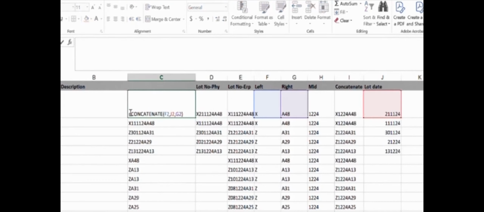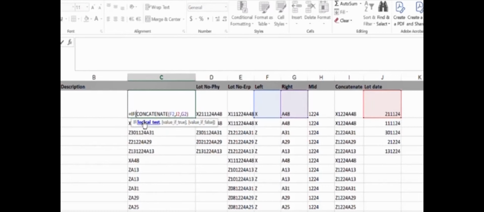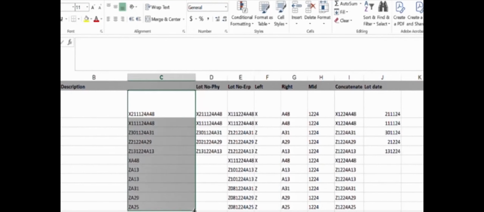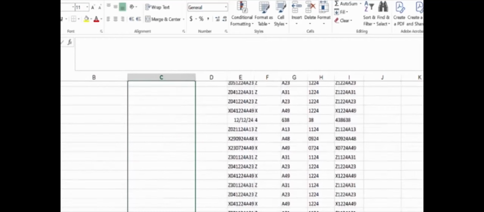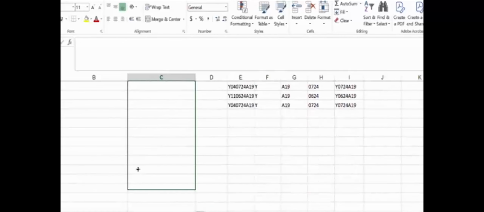So what I will do is I'll use the IF statement. So I'll say if it is blank, then it should return a blank cell. Otherwise, concatenate. So I'm going to close this parenthesis now. Enter. So having done this, all those blank cells remain blank.